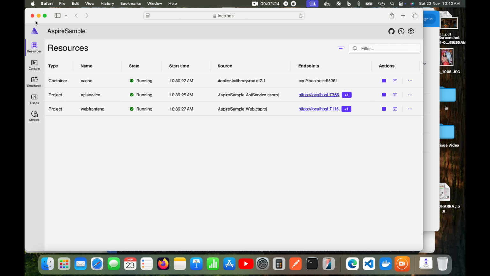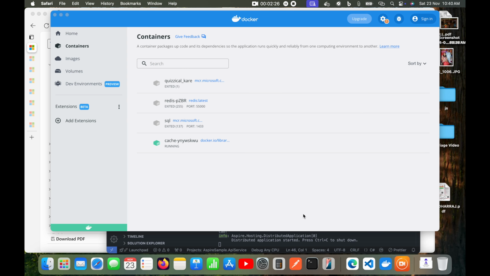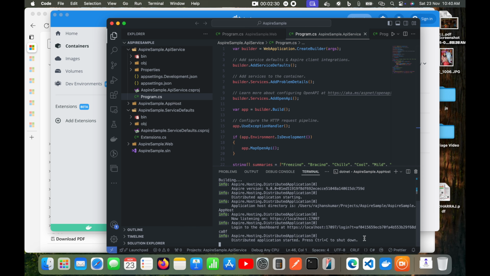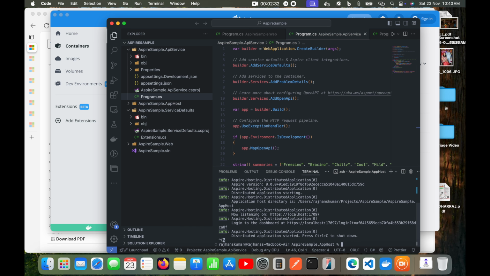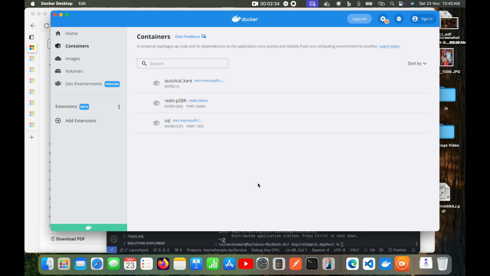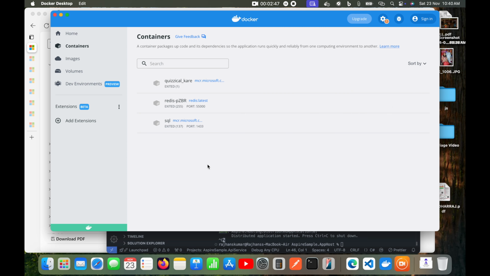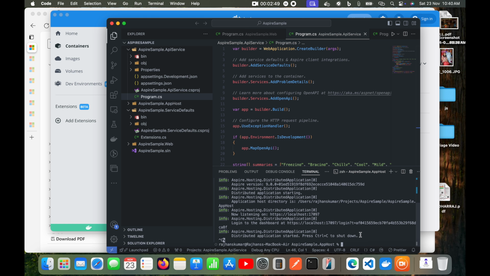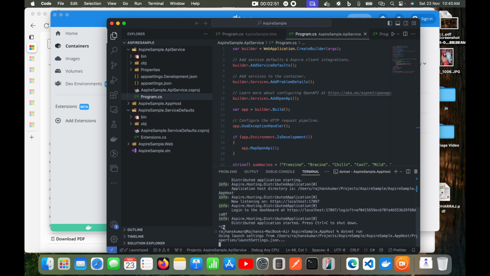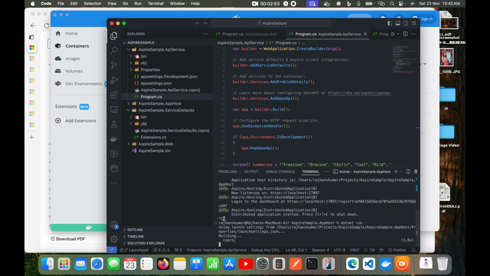Let me show you this thing, and also I need to close the project. To close it, I need to press Ctrl+C. So here you can see that container is now removed from here, the image that was running the container. So here again I will stay in the container, and I will run it again using the dotnet run command.